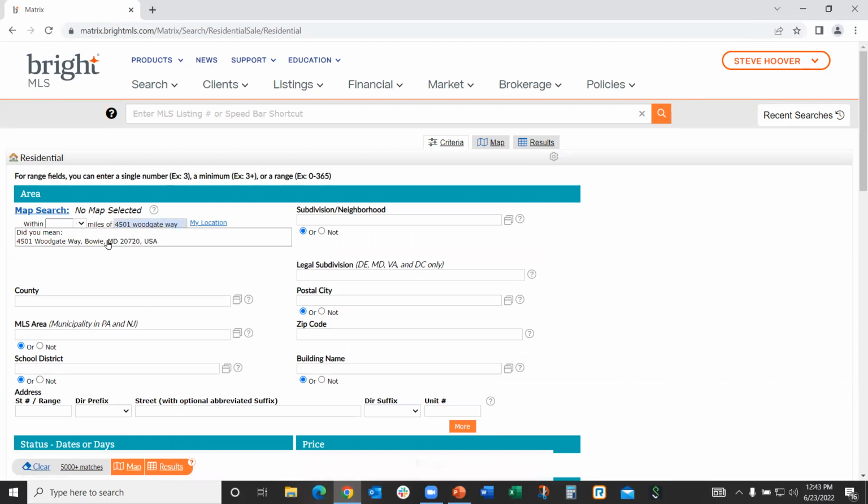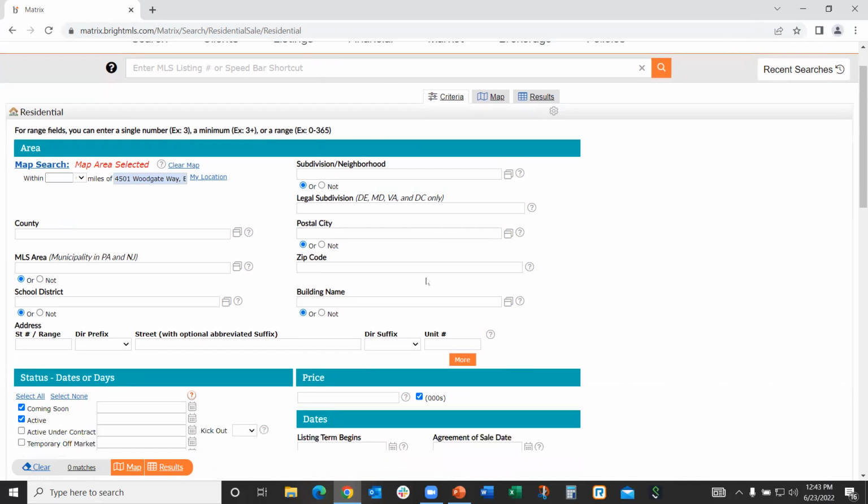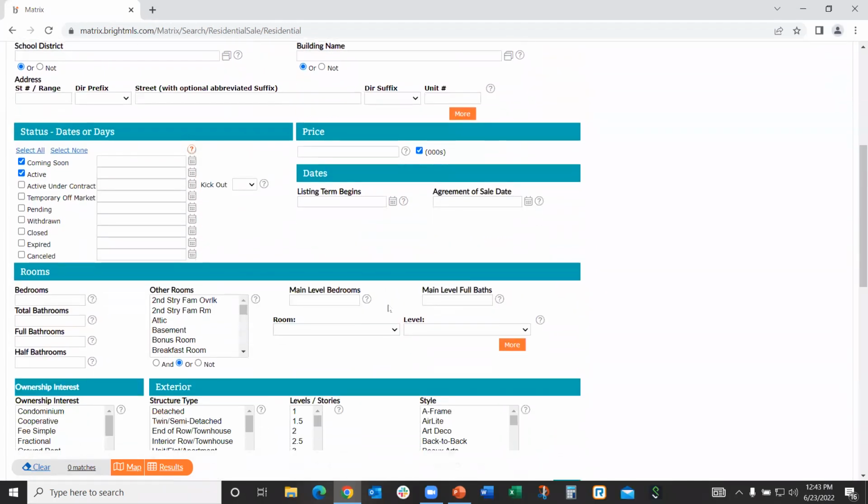And it's found it. There we go. Okay. So what else do you think I need? Statuses, of course. Coming soon active, definitely. Active under contract, definitely. Pending, yes. Closed, yes. Expired, yes. The other ones, you can decide whether you want to use them. I tend to skip these because I don't know why it's temporarily off the market or withdrawn, canceled. But it's up to you which ones you want to use.